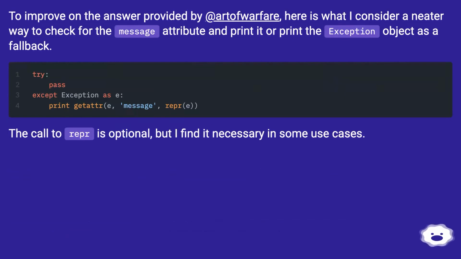To improve on the answer provided by Art of Warfare, here is what I consider a neater way to check for the message attribute and print it, or print the exception object as a fallback. The call to repr is optional, but I find it necessary in some use cases.